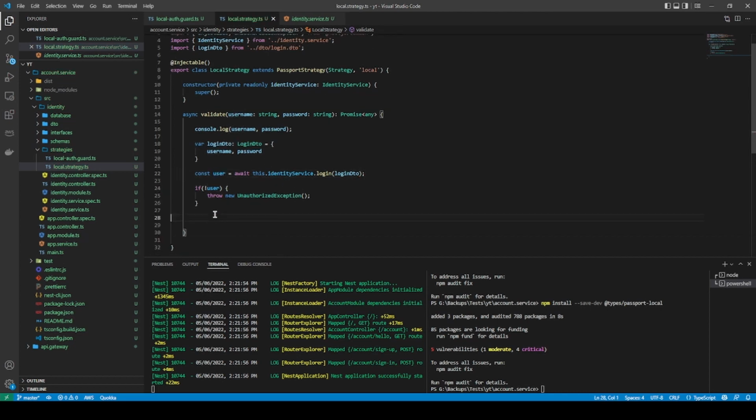So if the user couldn't be found, it will throw an error. Otherwise, we just return the user. It is pretty easy to write, but the actual login section is here. I put it inside the console log to show whether this method is being called or not.